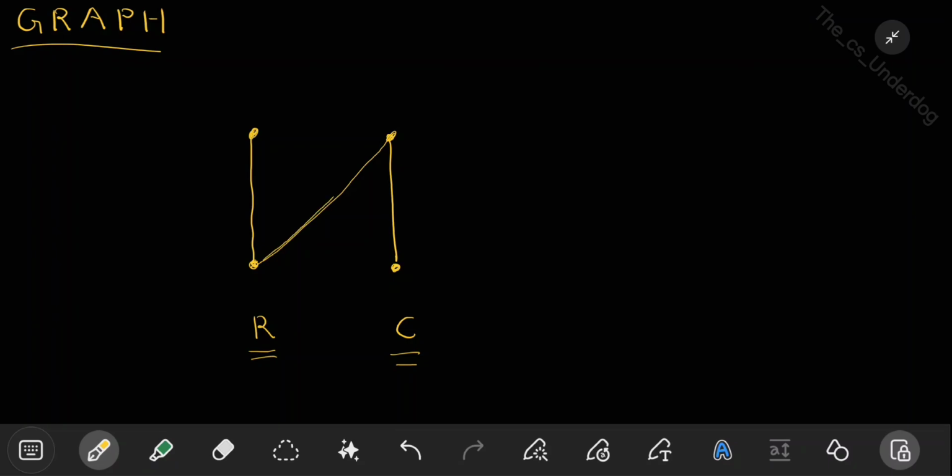And what do the edges represent? Edges represent connections. So this object and this object, these are connected by this edge. So it represents that there is a connection that exists between these two objects. This sort of graph is used for modeling networks such as, let us say, social media connections, or maybe transportation systems, or web links, and so on.